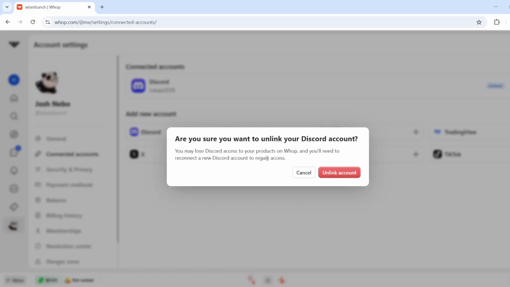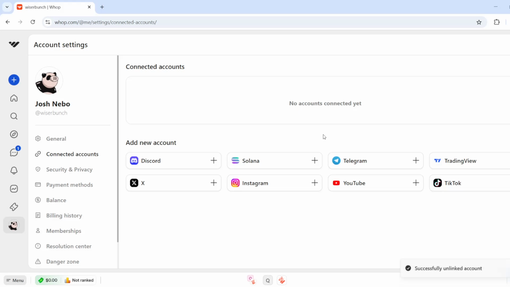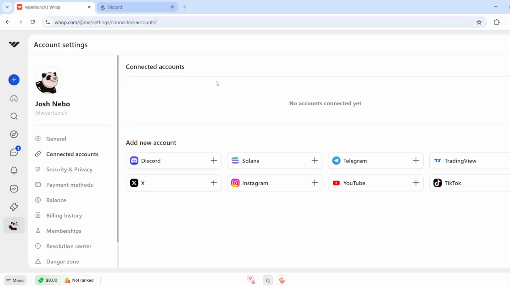You will lose Discord access to your products. I'll click on unlink account. Give it a couple of seconds to load up, and as you can see, I've successfully unlinked it. If you want to link it back again or link another one, simply click on this plus button and it will redirect you to authorize your Discord.